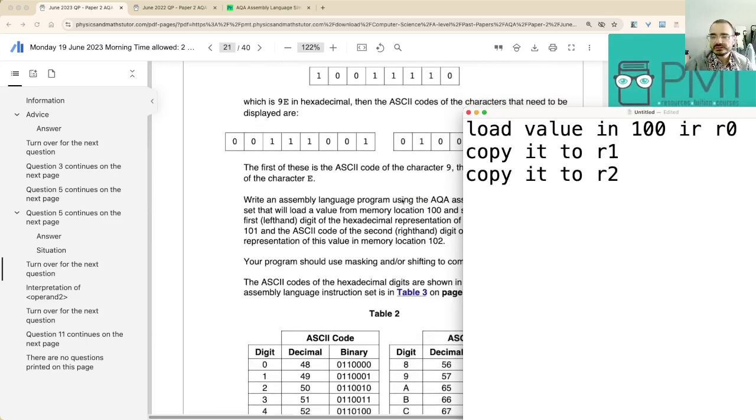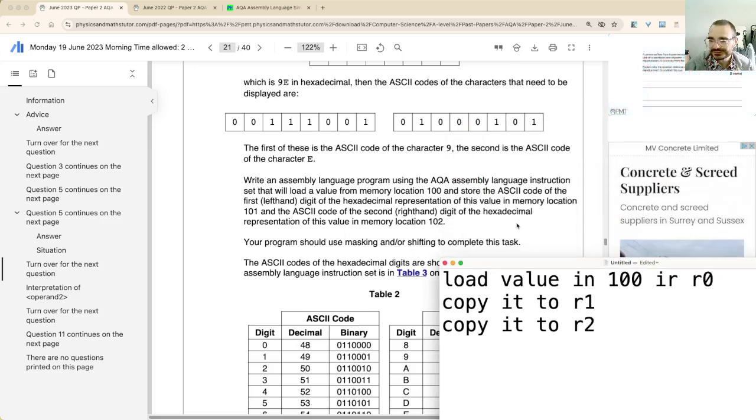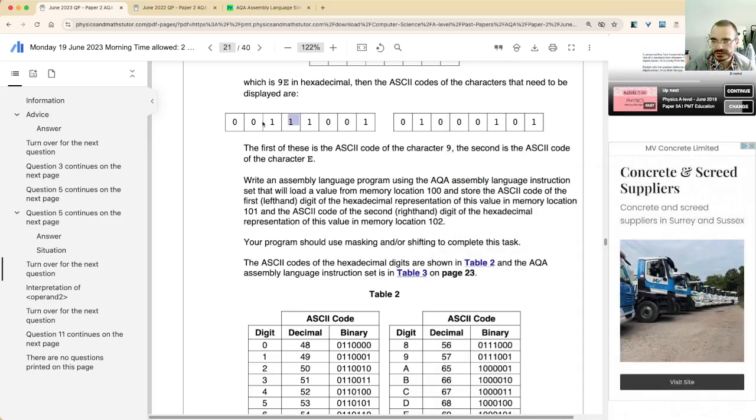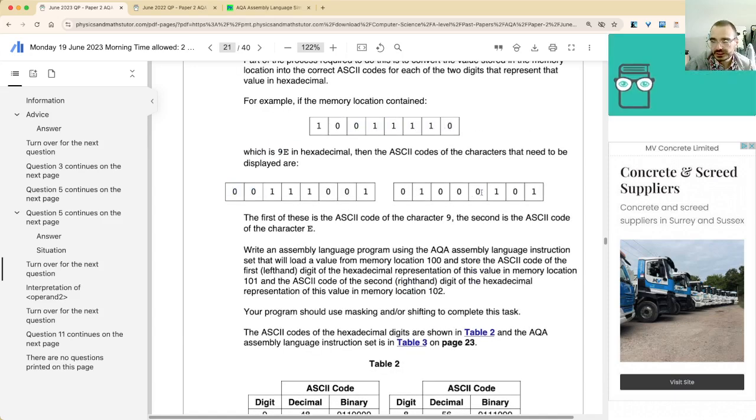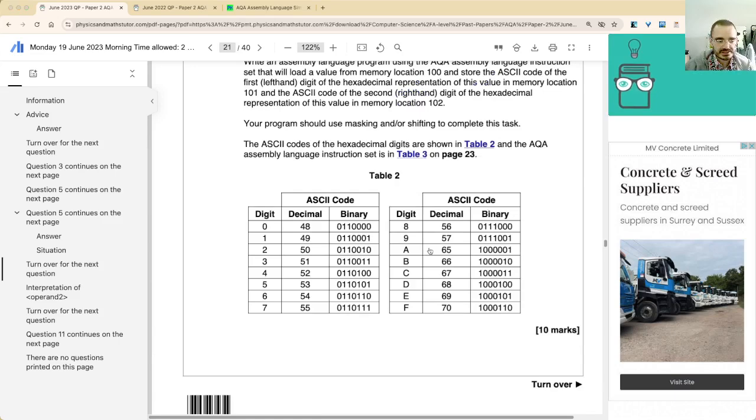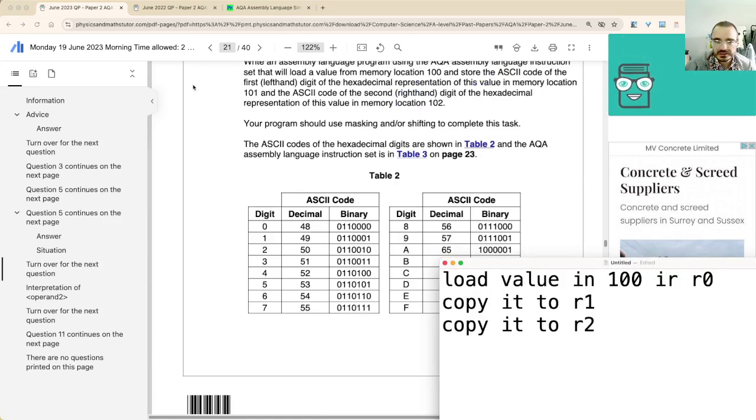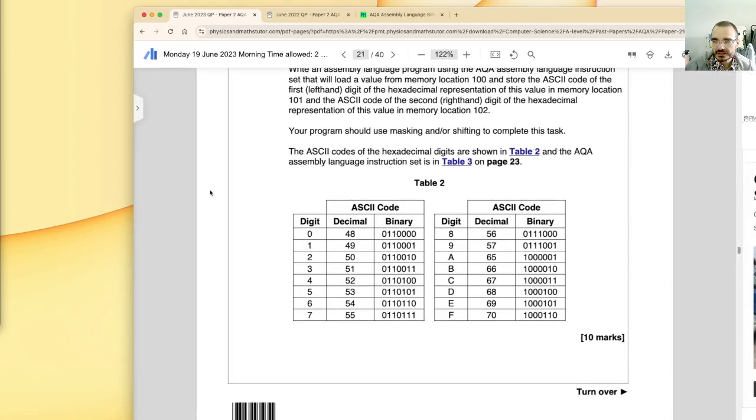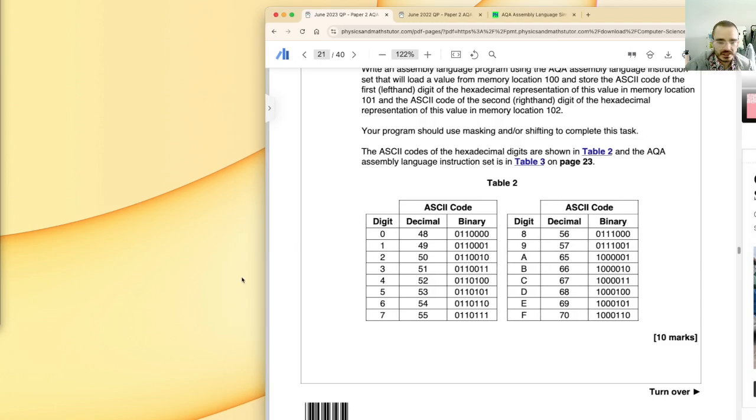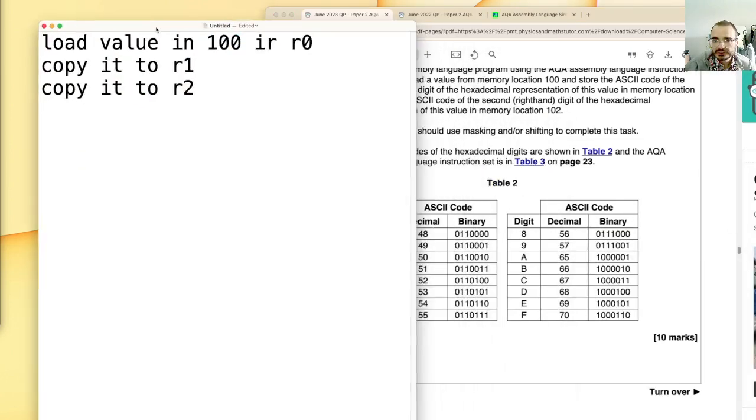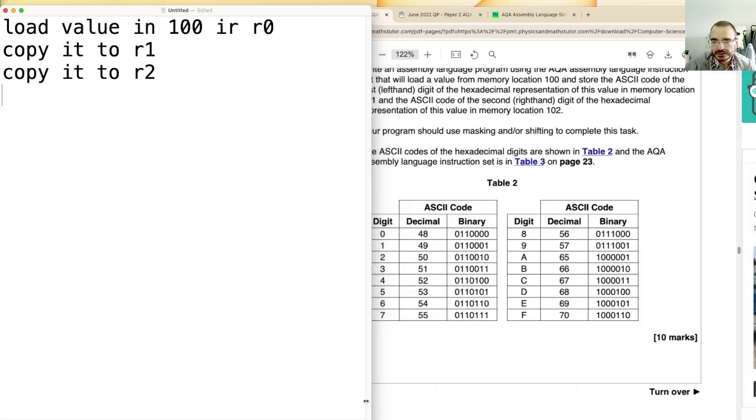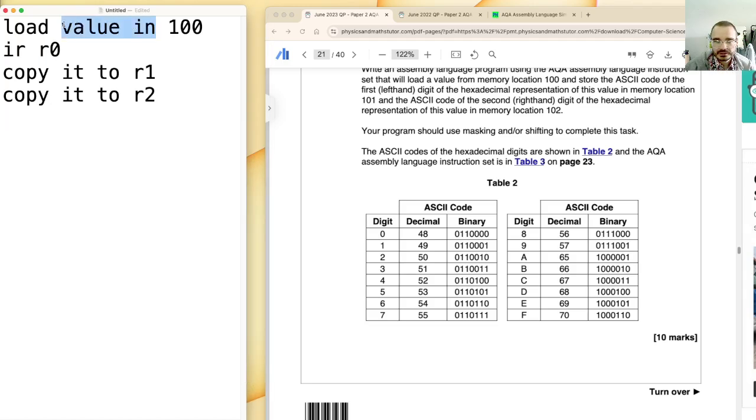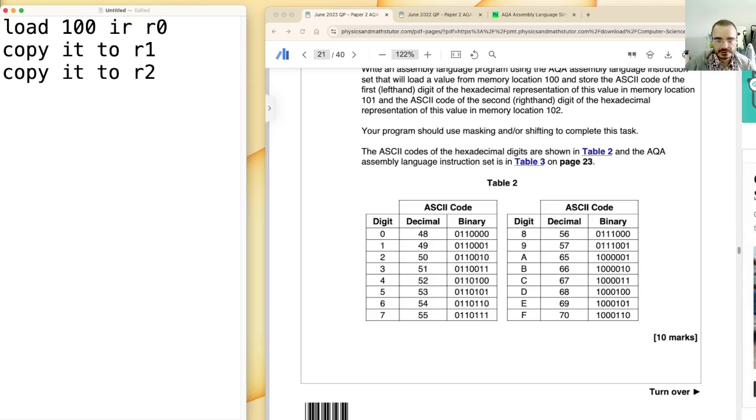Let's say that R1, wait, what do they want where? This is important. First, left hand, so 101 should be those four, and right hand is here. Where was my text editor? Okay. In R0, copy to R1, copy to R2.